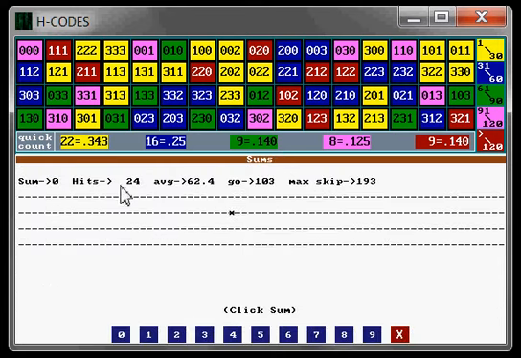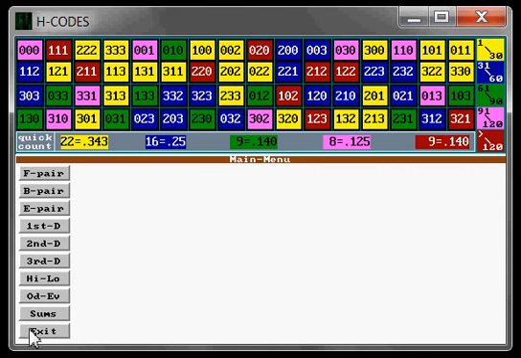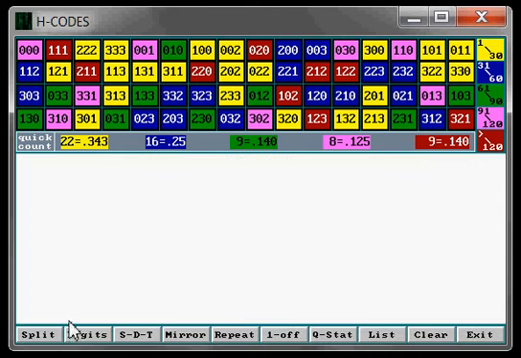The sums. Since the highest digit is 3, the highest sum will be 3 plus 3 plus 3, which would be 9. And you can see here it shows you the sum, the number of hits, its average, its games out, and then its maximum skip. And again, you can click on any of these to get that data. When you're done with that, just click the exit button and it'll turn control back over to the main menu.